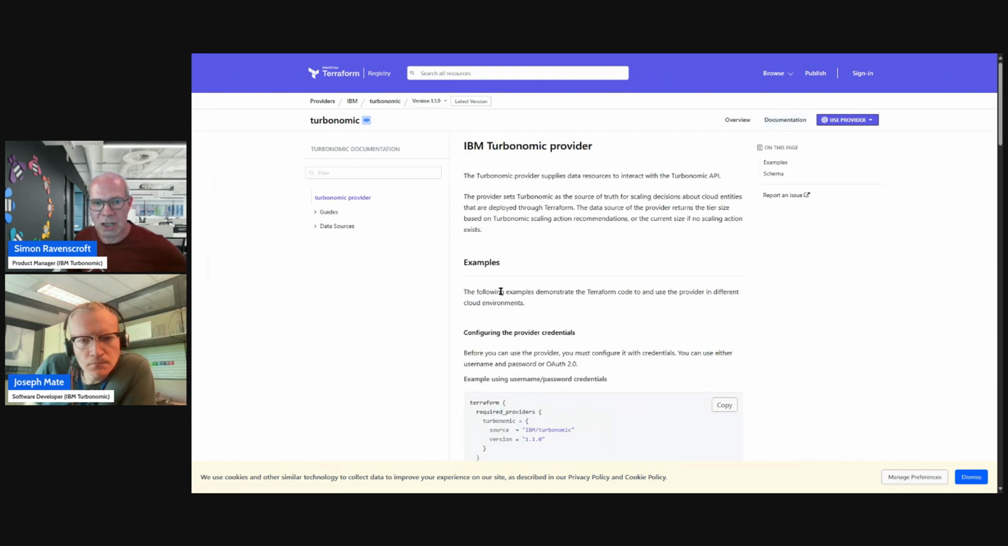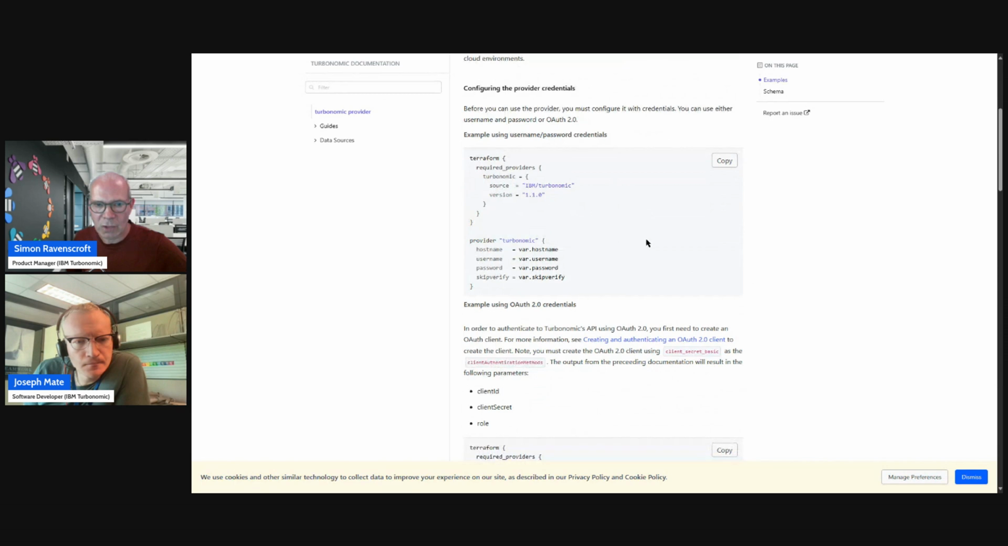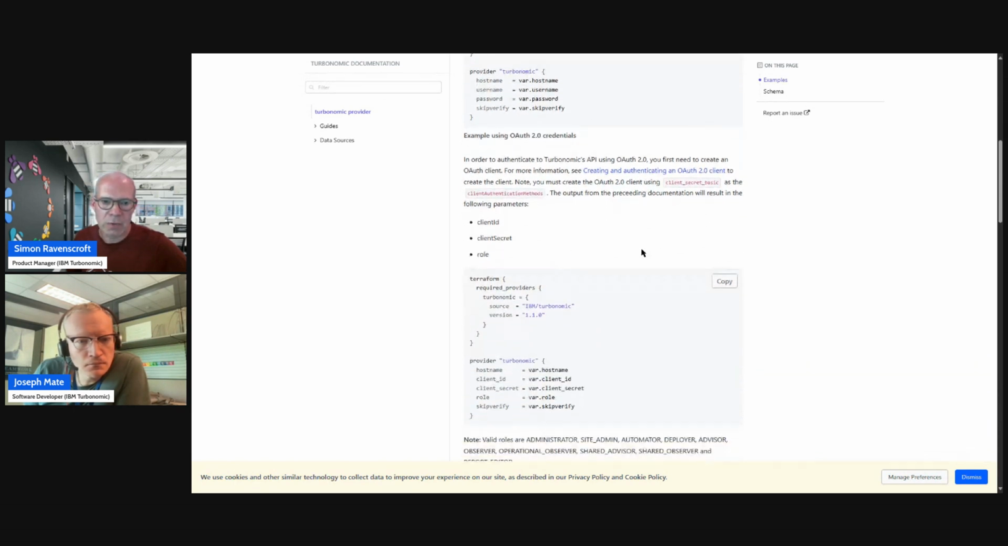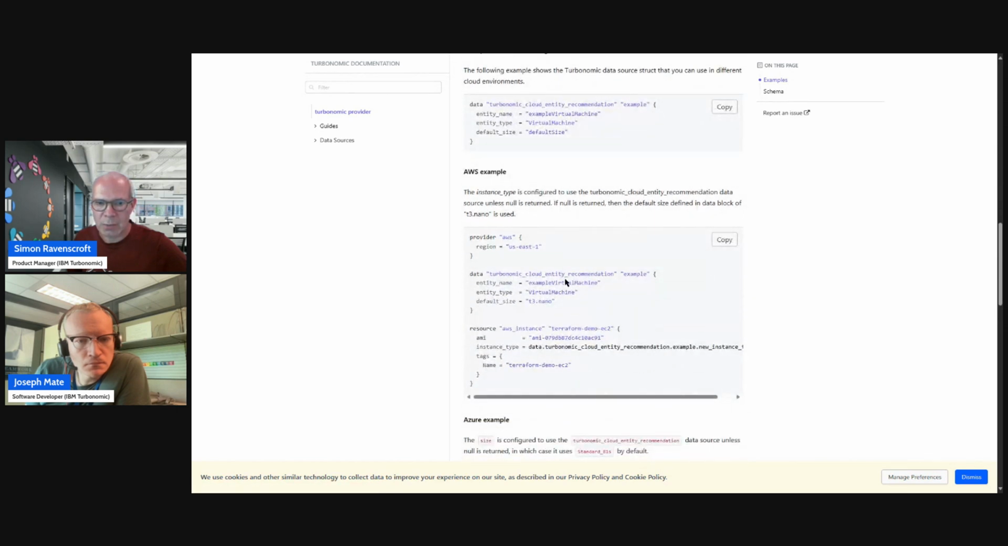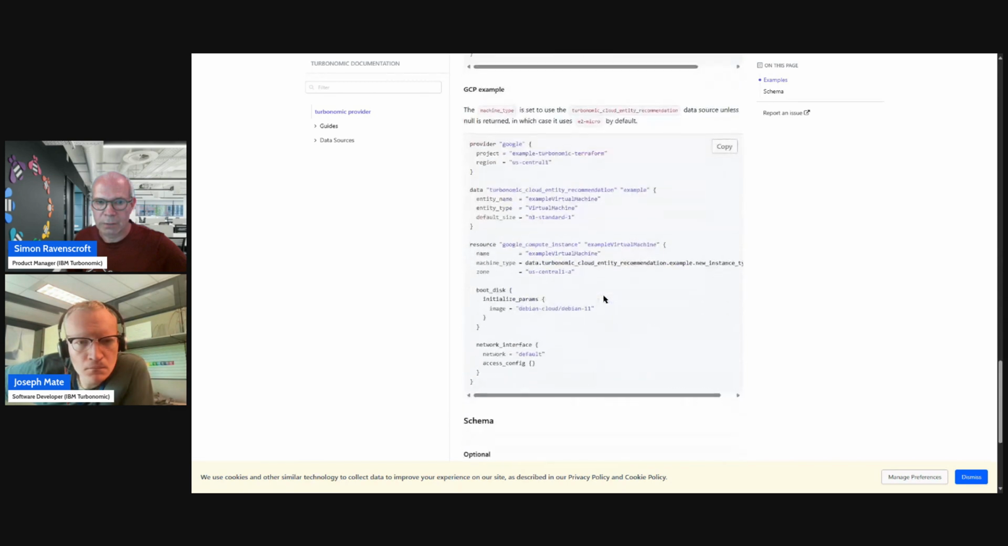We've got documentation here that describes how to configure it, the credentials. You can use OAuth 2 as well now, so we've added that fairly recently. There are some examples for AWS, some simple examples to follow, and Azure as well as GCP.